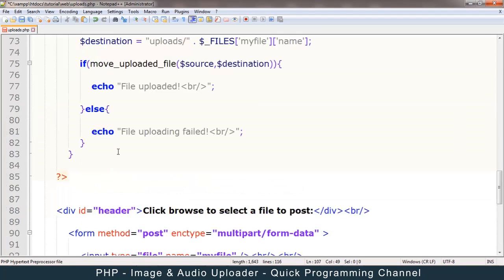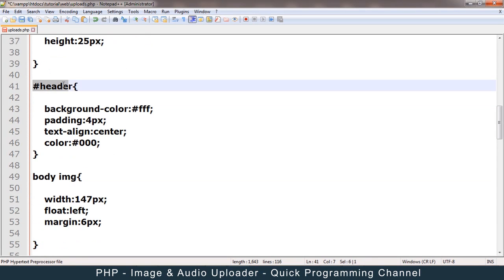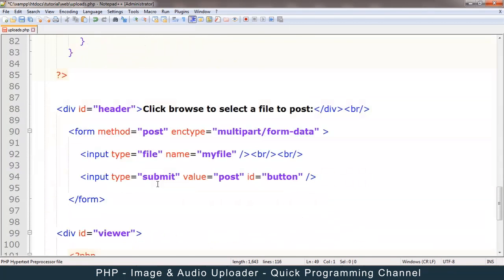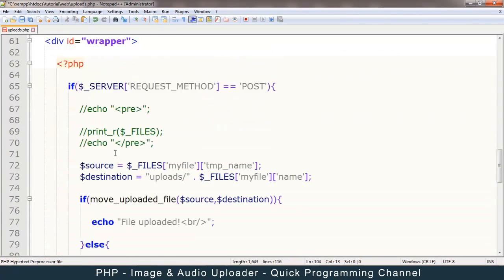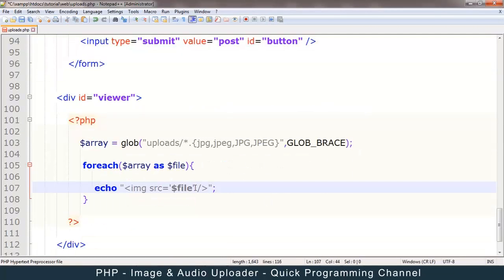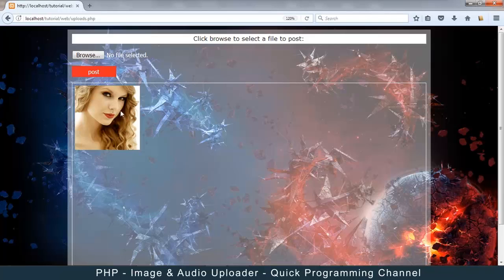Now remember, we have a style for images here, which says body img. So we don't actually need to specify it as an ID because it doesn't have this hash at the beginning. Automatically all images by default in this body tag will have this style right here, so we don't need to specify a class or the ID. Let me just refresh the page, and immediately we see an image displaying there.